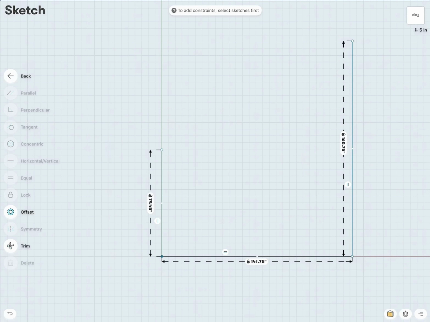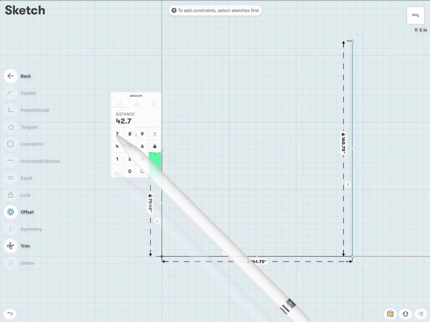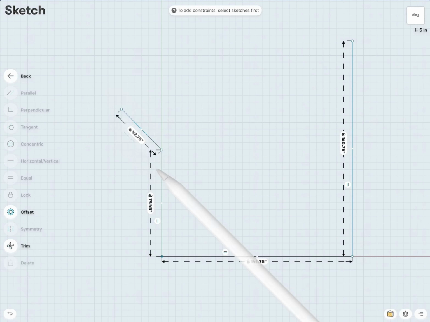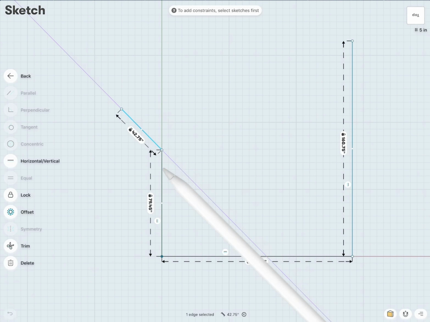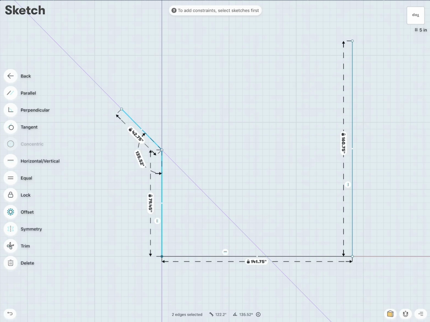So this line is done, and I have another line, 42.75 inches, and okay. And the angle between these two lines is exactly 135. There we are. Very good.